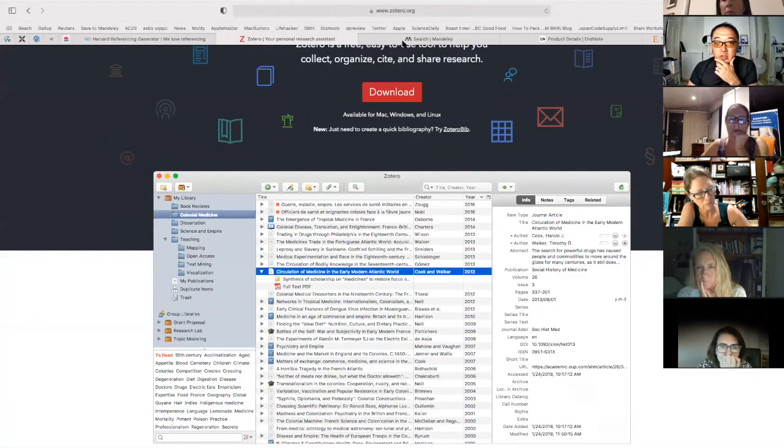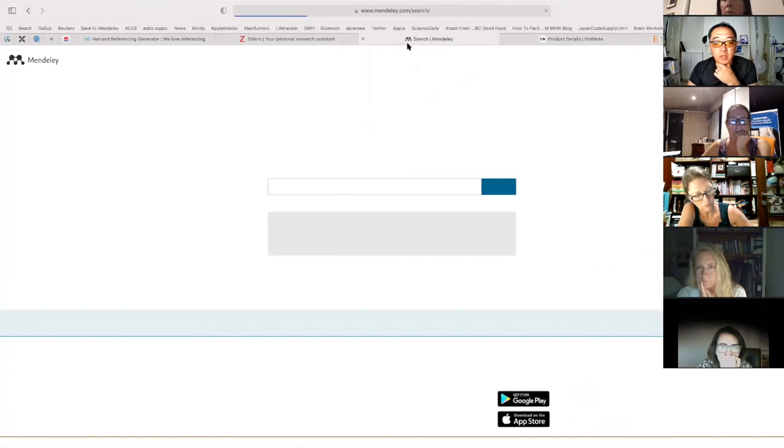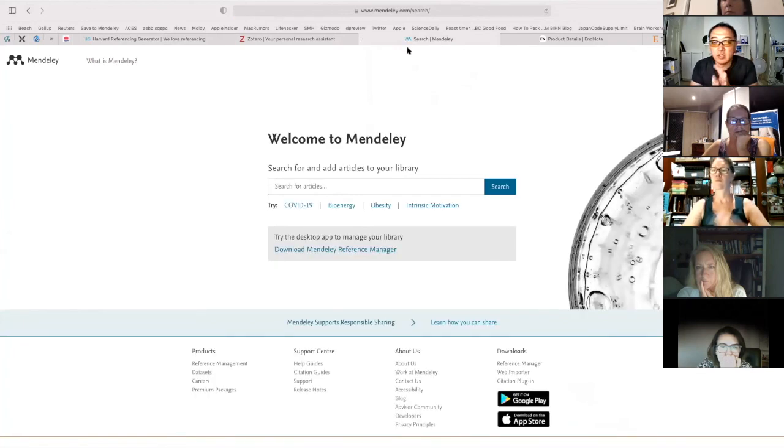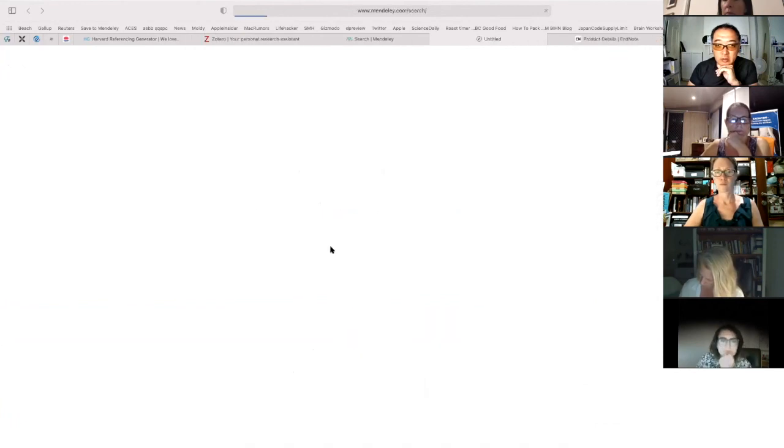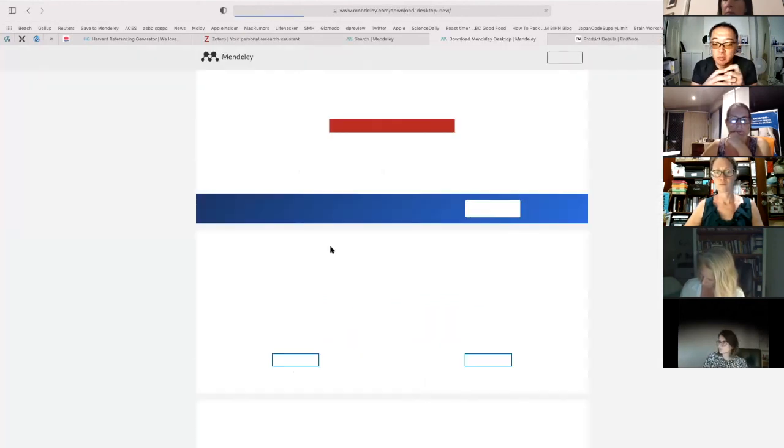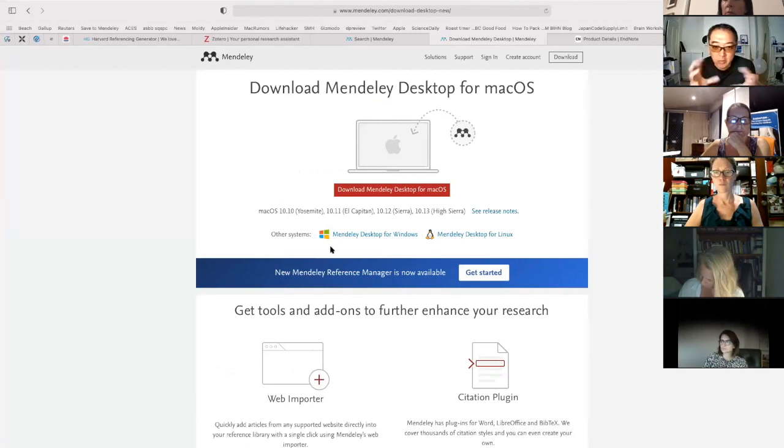Zotero.org. I've got links to it all in the document, and then we've got Mendeley. Now, with Mendeley, ultimately, you need to create a free account and then download the reference manager. If you click on the reference manager, it will automatically detect your operating system and give you the right solution to download. But you can see here we've got desktop for Windows, desktop for Linux, and then it's selected the Mac OS version listed here.